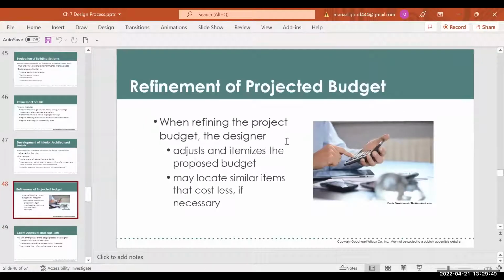And then you refine the budget. You did a preliminary budget schematic, and now you really know what you're using. It comes in at $5 a square foot. You do a rough estimate of materials and labor costs.